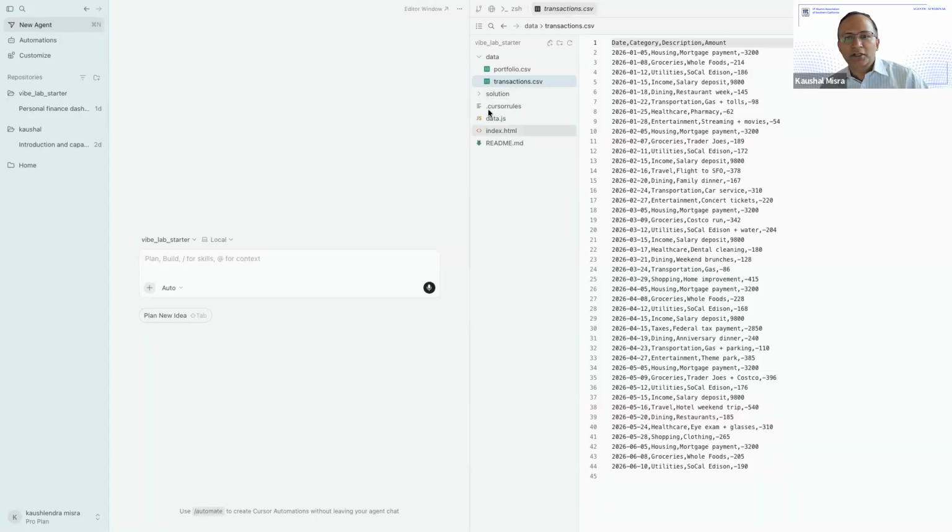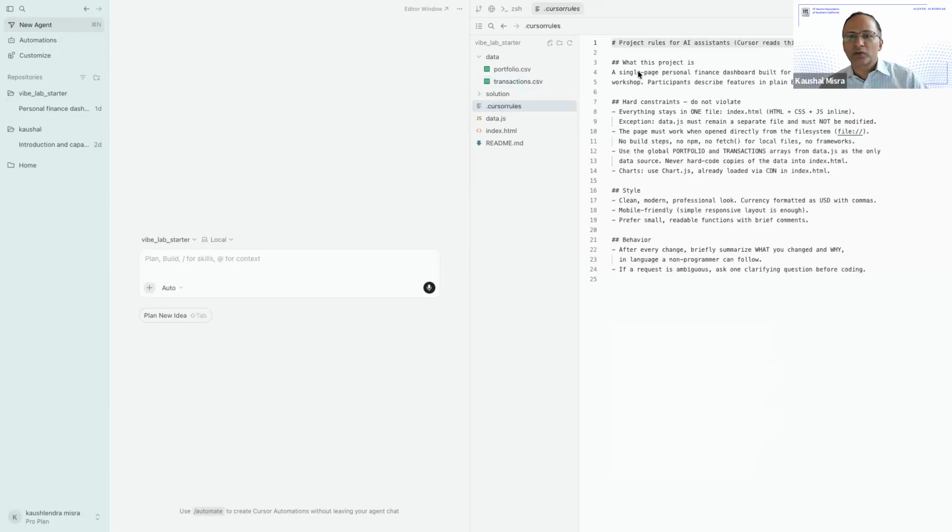And then you will see something called cursor rules. Cursor rules is something that Cursor itself creates. Let me walk you through it a little bit. If you are creating a project, Cursor has a style of creating these guardrails, and similar is the nature with Claude also. If you were to use it on desktop, it will create some sort of boundary for itself. Let's read it through. What this project is: this project is a single page personal finance dashboard built for hands-on vibe coding and so on. Participants describe features in plain English and so on, all that stuff.